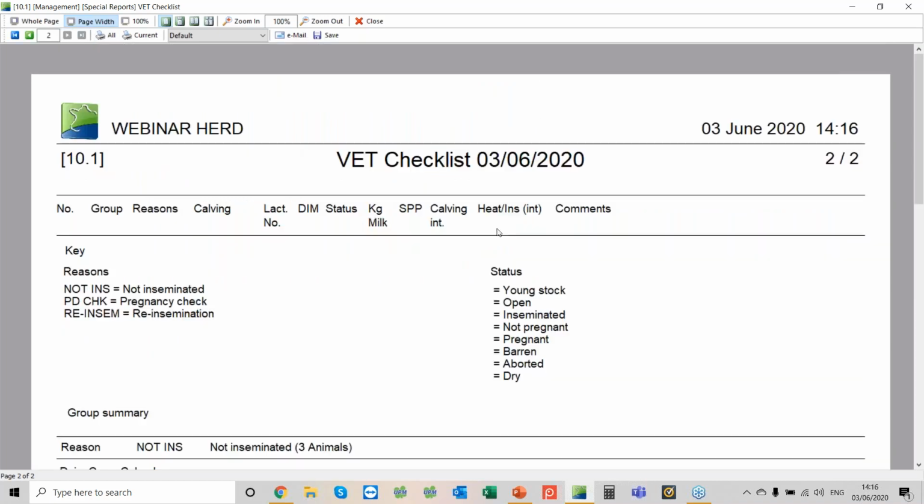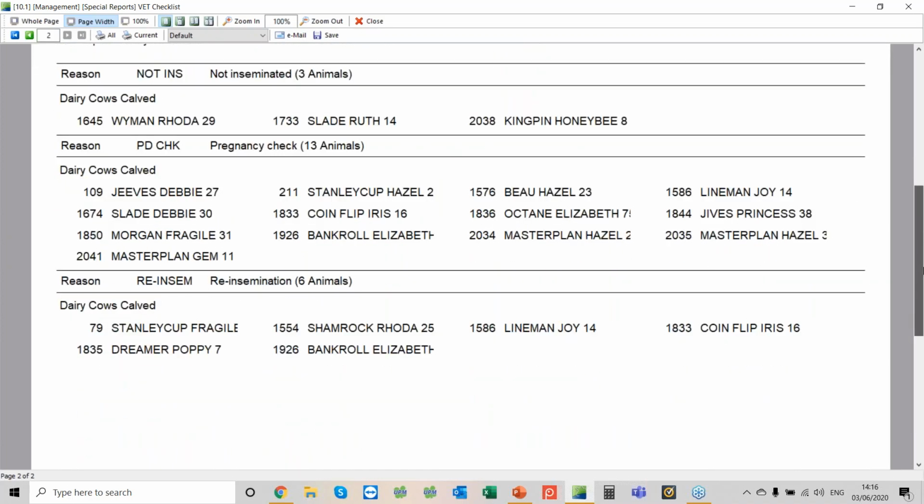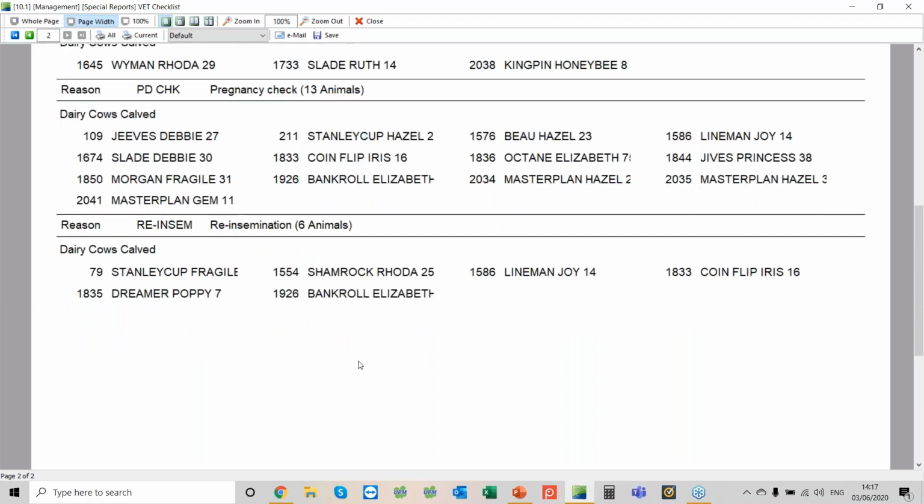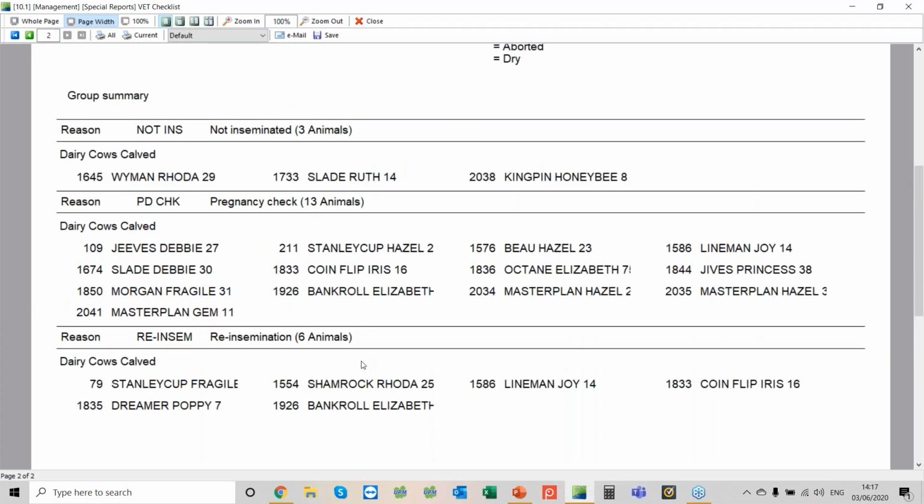If we go to the second page, you'll then see there's a breakdown which explains what the reasons are. And if we scroll a little bit further down, then we can see the summary. So there's 3 cows that have calved more than 80 days, like 1733 that we haven't actually inseminated yet. Then we have cows that are due to be PD'd. I have 13 of those. Then I have 6 problem cows, and these are cows that have had multiple services. So I think this is a good report whereby you can say to the vet, okay, you're coming on Tuesday or whatever it happens to be, this is what we have for you. These are the number of cows that we need to see.